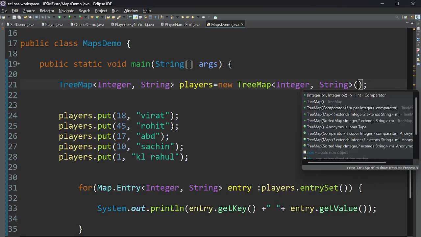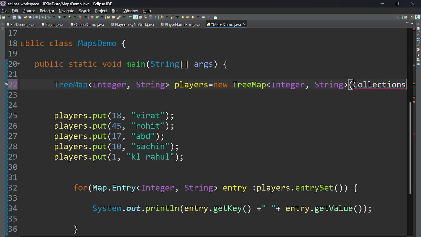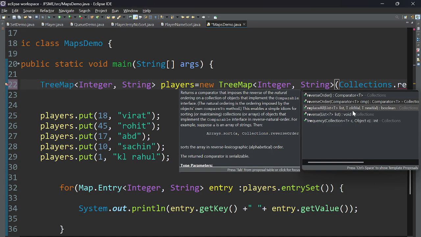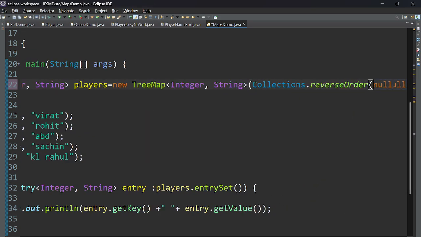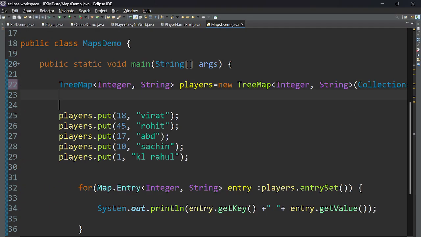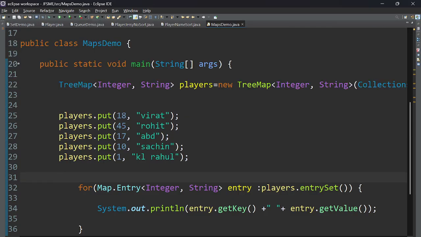Obviously when we are taking this tree map, you see that it takes a comparator, and we know that we have a reverse order comparator already created for us by using Collections.reverseOrder. So by doing this, the keys will be reversed, right? The keys will be reversed, and where it was in ascending order, it will now go in descending order.